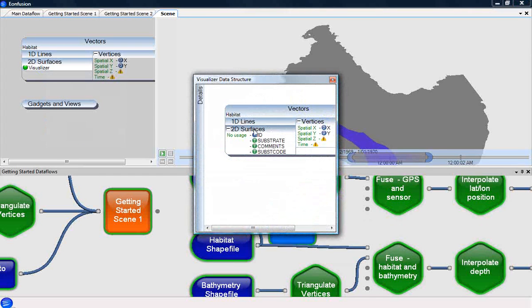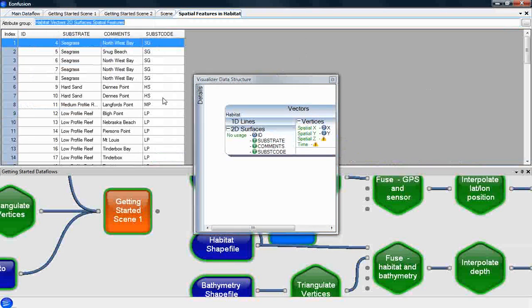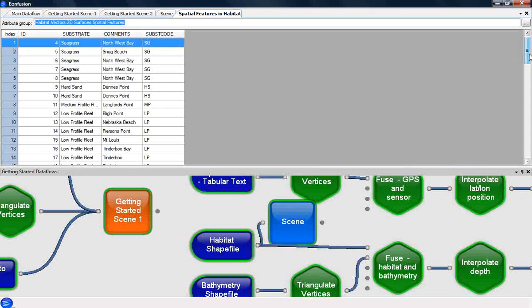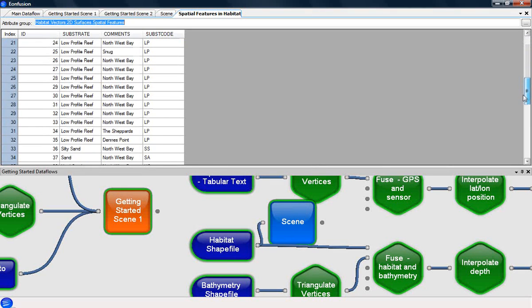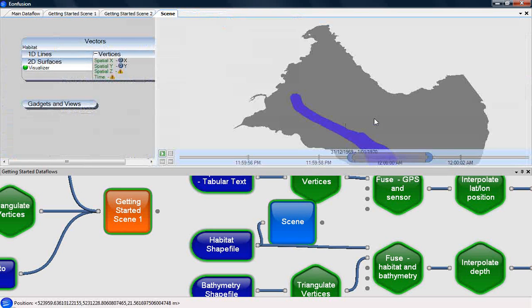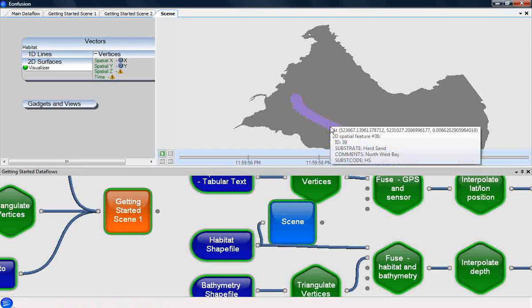If we look at the data structure of the dataset and view the table of the 2D surface spatial features, you will see each item or row in the table corresponds to an individual spatial feature that is individually selectable in the scene. In the scene, by holding Alt and hovering over an individual spatial feature, you will see a small box appear with details about the spatial feature. The top line is the XYZ position of the cursor in the scene. The second line is the spatial feature index, which corresponds to the item's index number in the table view, and below this are the values of the spatial feature attributes for this spatial feature.